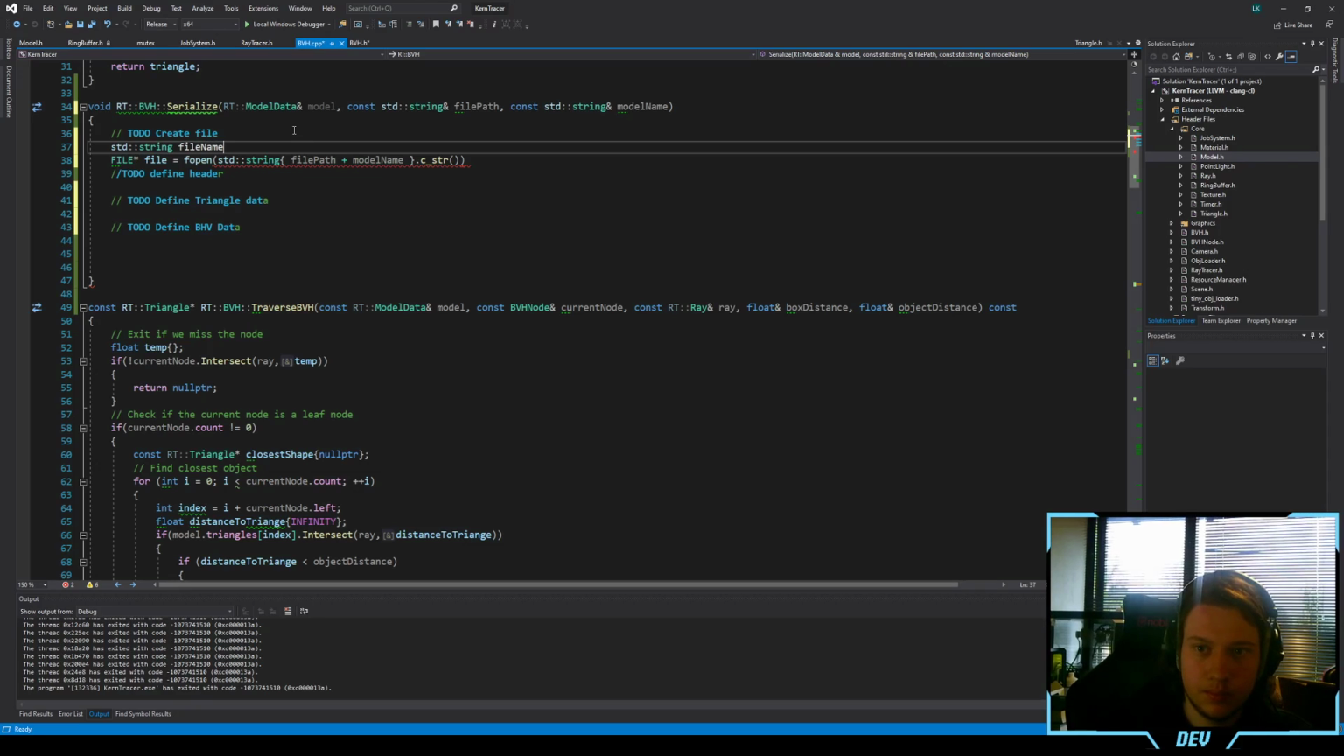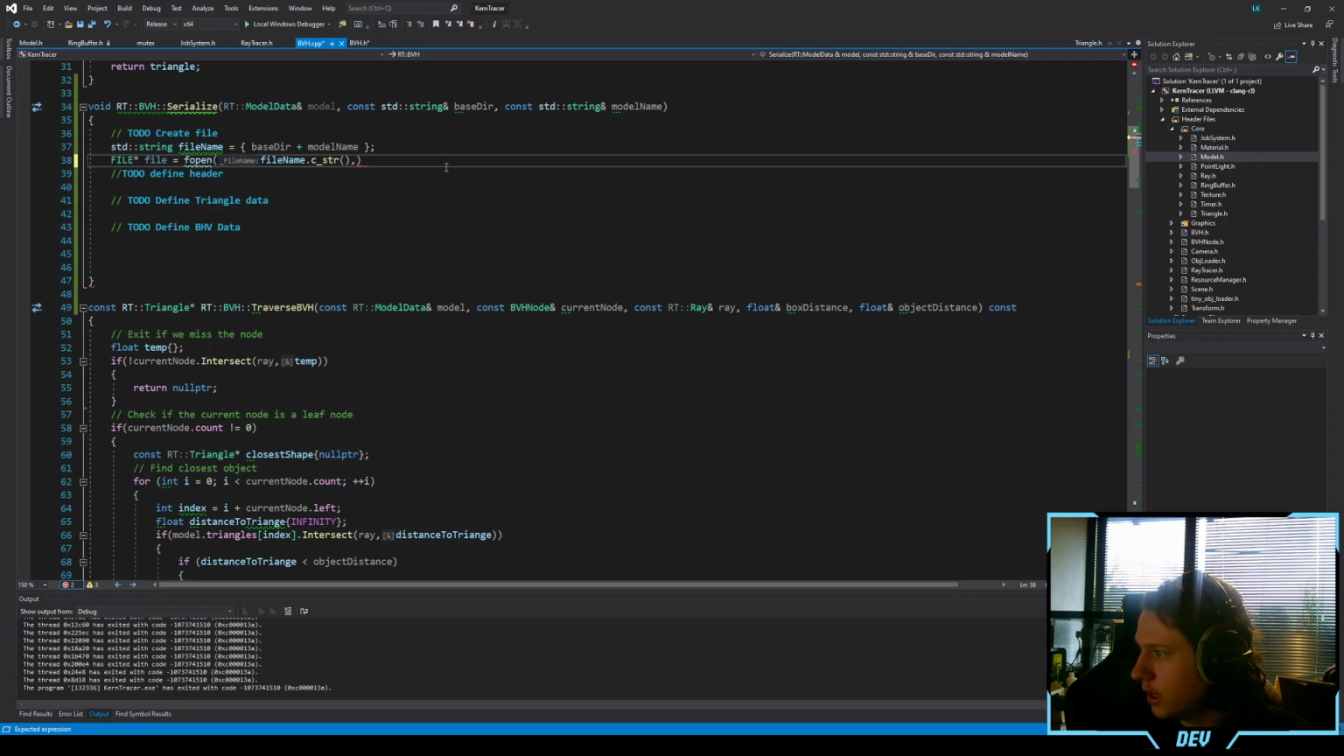File name, root dir. Oh, base dir. No. Base dir plus model name. And then we could do this. Let's see, string, and then we pass in the mode, what I think would be write binary. Yeah, I think that should be okay. So then we have the file.